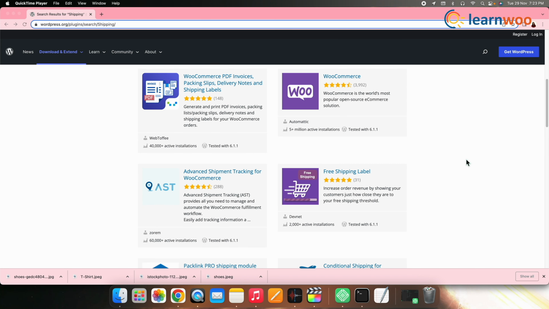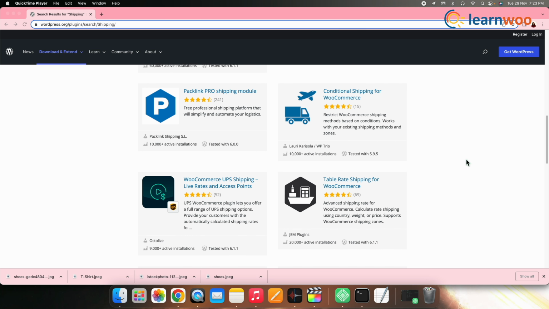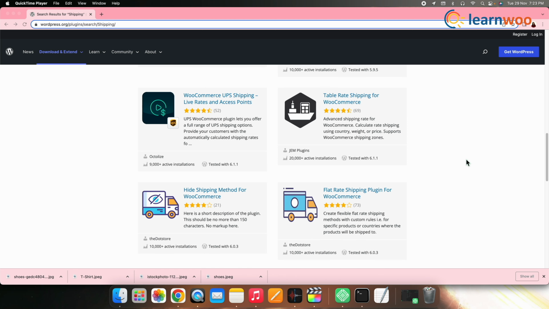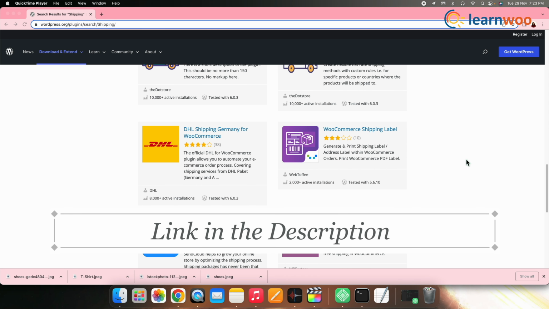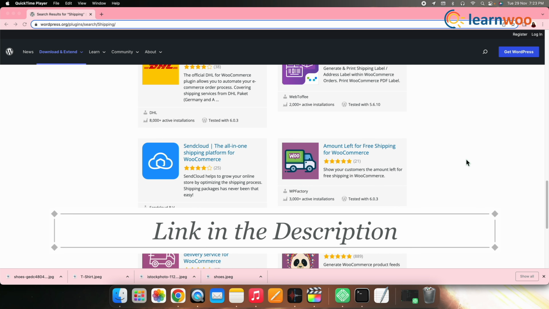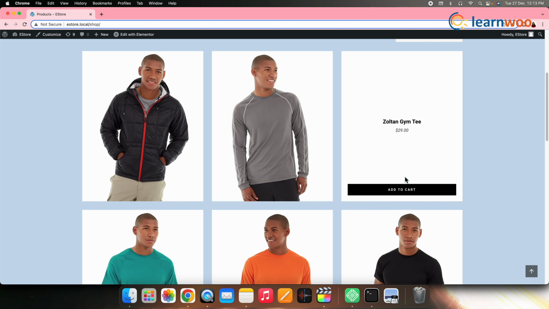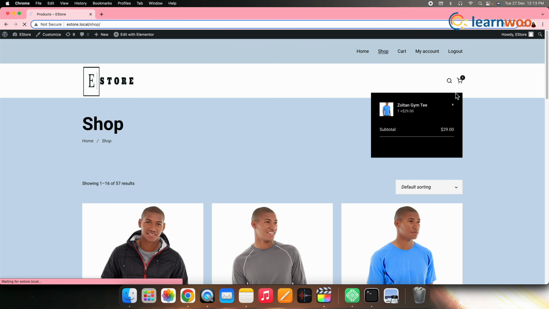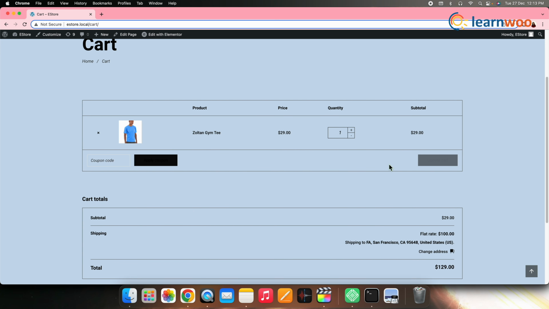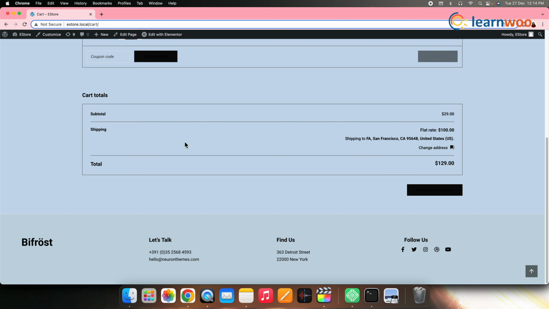You can also use various plugins available in the plugin section to get a better accessibility for your store shipping. To add the best WooCommerce flat rate shipping method plugins, click the link mentioned in the description. So now if we go to the store and place the order, you can see that the shipping cost has been included here.